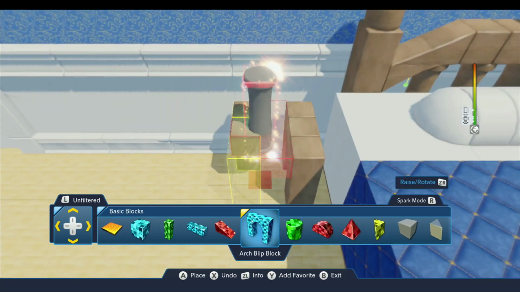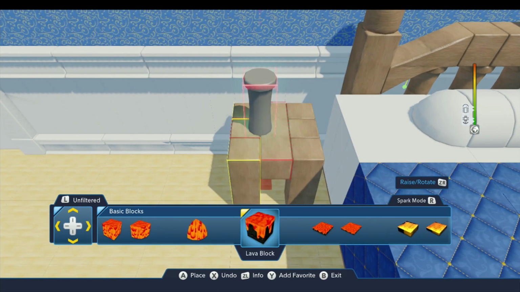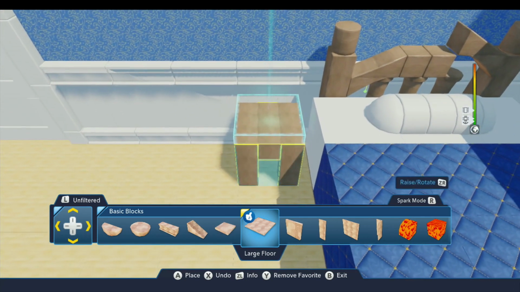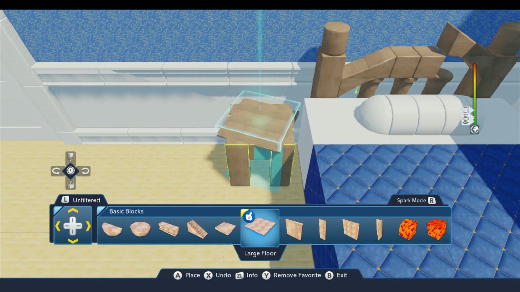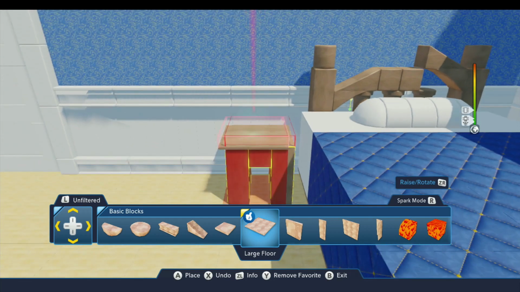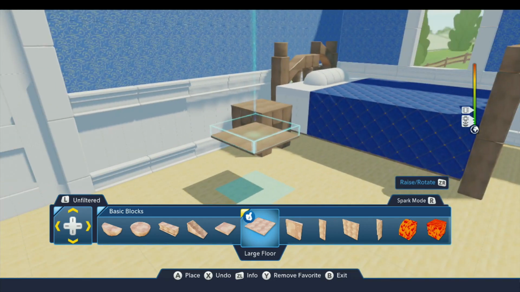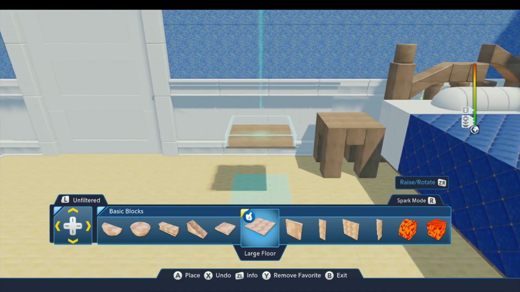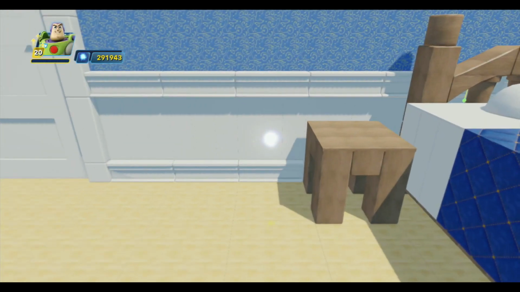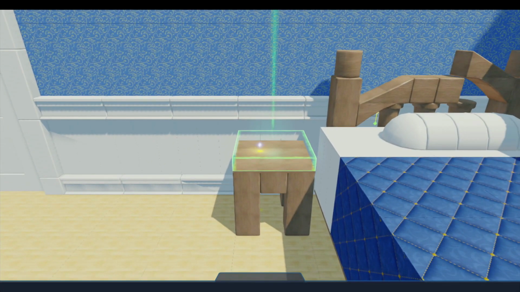And it'd be nice to have a little bit better top edge on that, so we'll put a large floor piece on top. And I'm going to orient mine like this. There we go. So there's our little nightstand. And actually, that's a little short. So we need to raise all of these up 1 block.